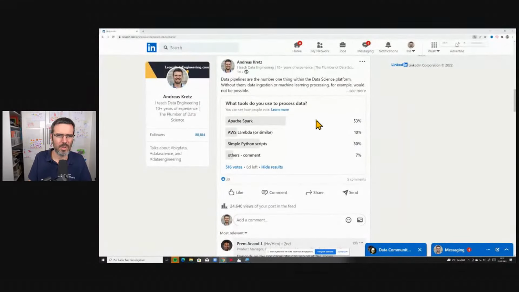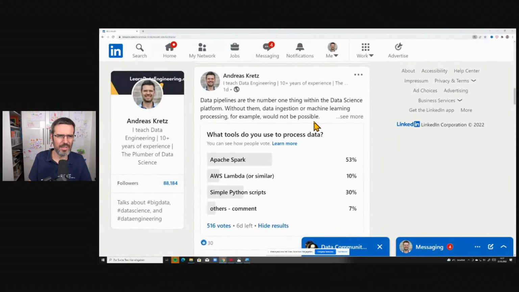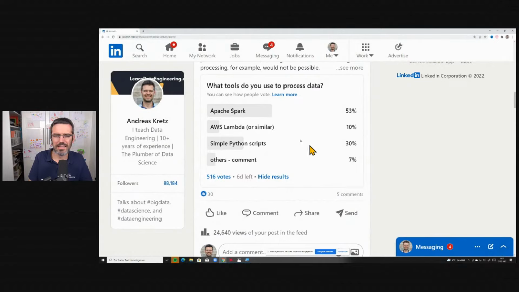So I was asking, was that yesterday? Yeah, it was yesterday. I was asking, what tools do you use to process data? As you see, 53% say Apache Spark, 10% say Lambda or similar, and 30% say simple Python scripts.